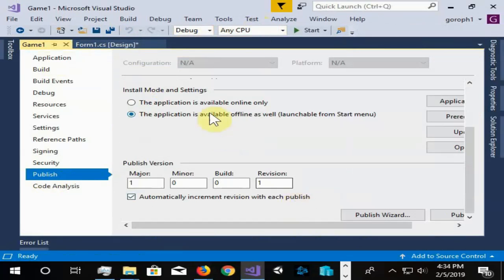And we're going to go ahead and say the application is available offline and you can launch it from the start menu. I've published this once before in a previous video, so I've got a revision of 1. But I didn't really change much, so it's just a small revision. So the major publish is the same. All I really did was tweak a few settings, change the look and feel of it, and add some comments.